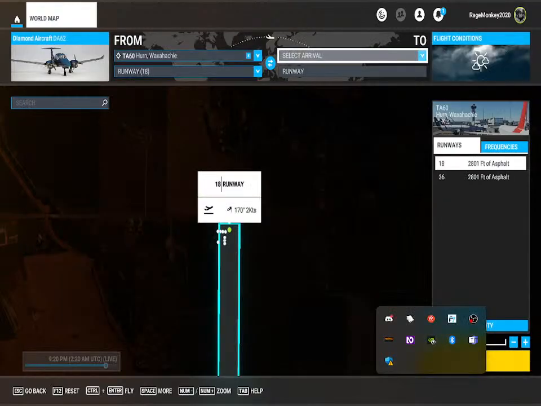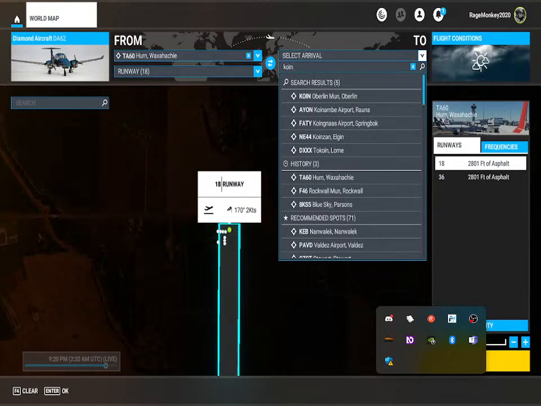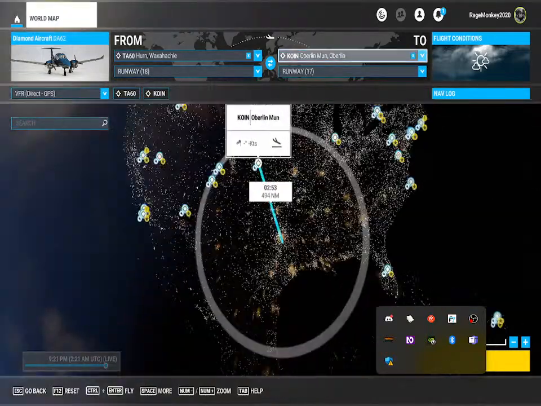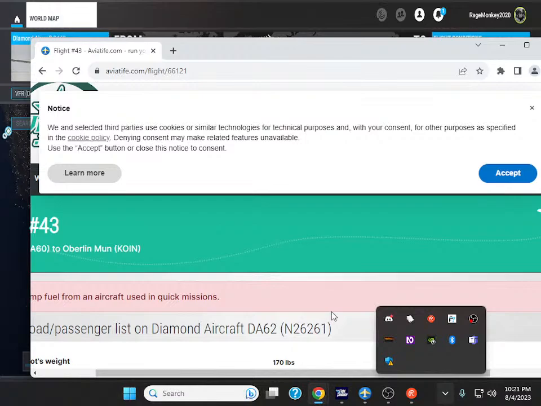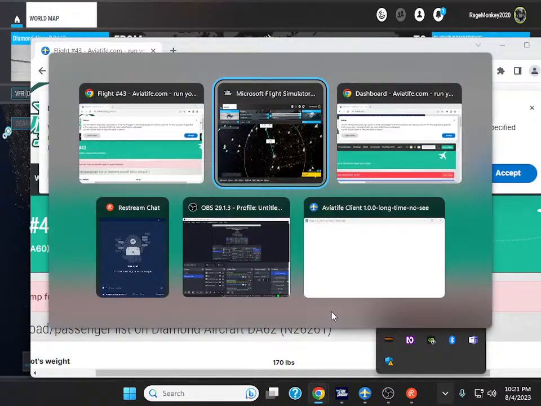KOIN, Oberlin. Select Oberlin Municipal. After an airport is selected here, an additional drop-down list becomes active below this one. So that's good.